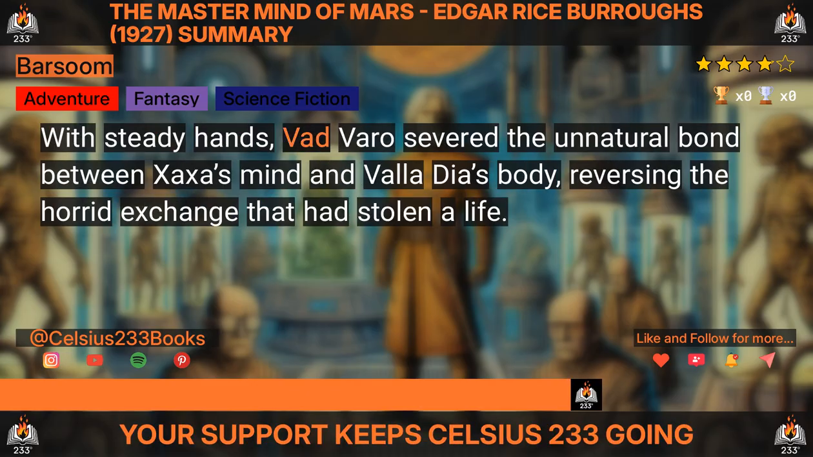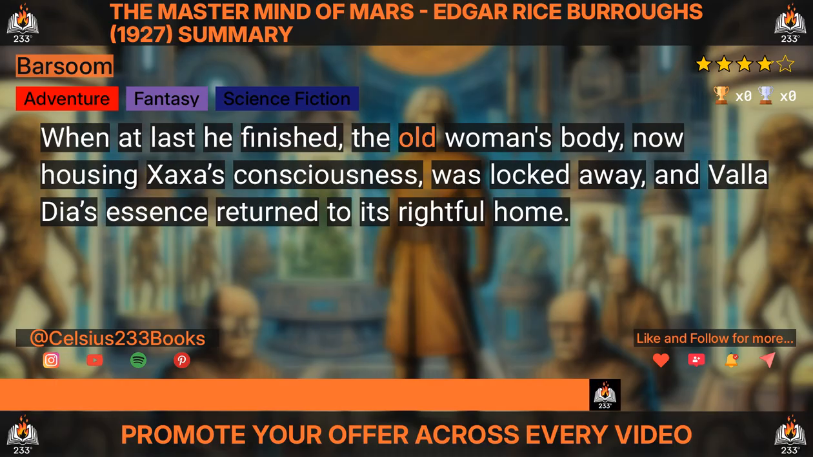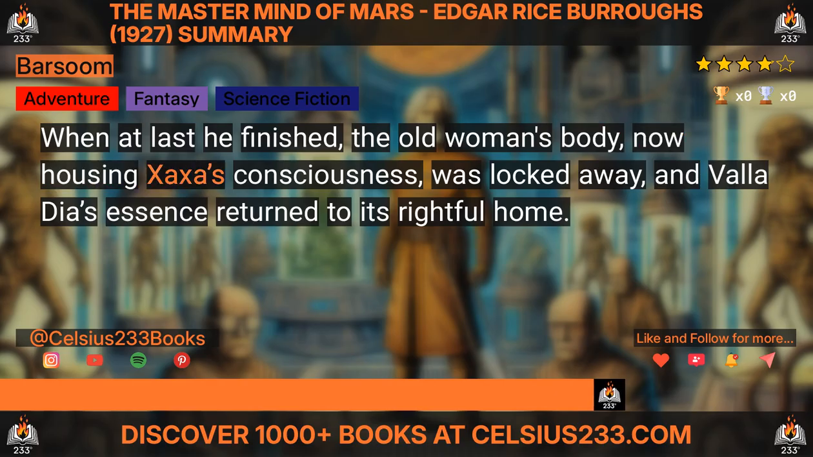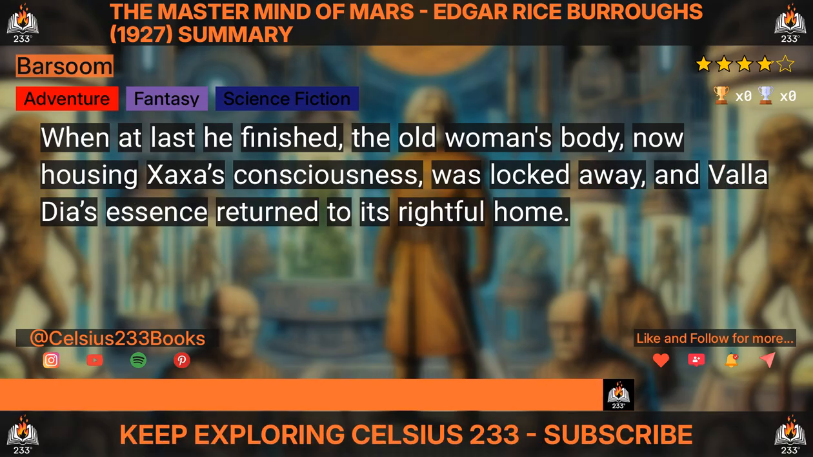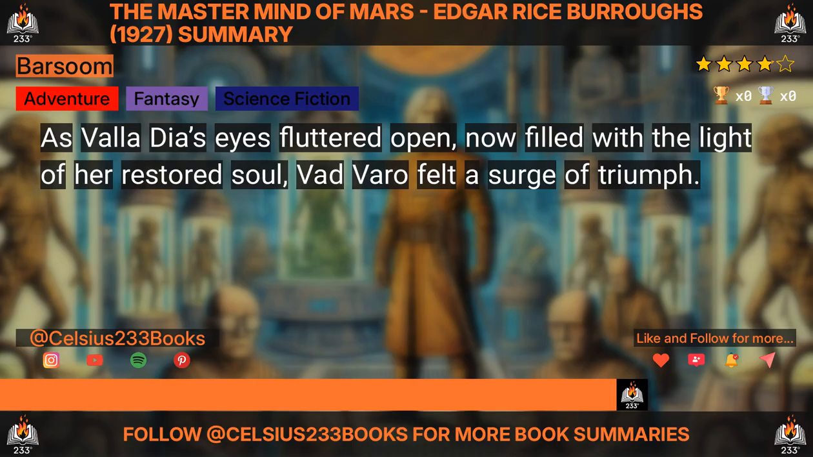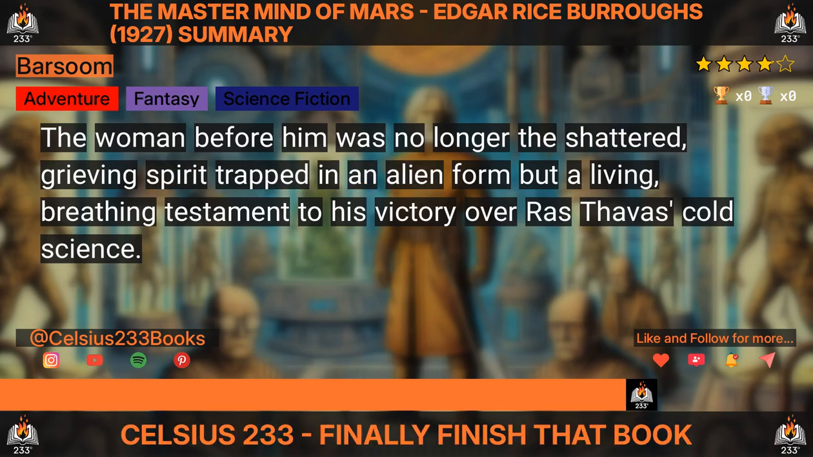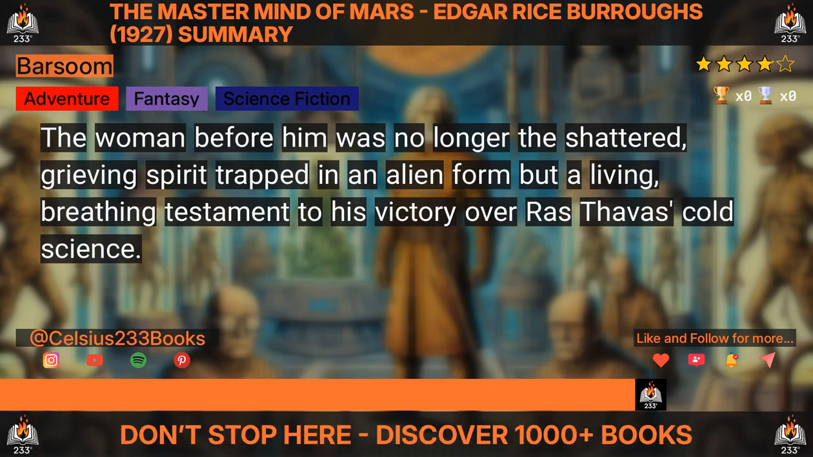With steady hands, Vadvaro severed the unnatural bond between Zaxa's mind and Validaya's body, reversing the horrid exchange that had stolen a life. When at last he finished, the old woman's body, now housing Zaxa's consciousness, was locked away, and Validaya's essence returned to its rightful home. As Validaya's eyes fluttered open, now filled with the light of her restored soul, Vadvaro felt a surge of triumph. The woman before him was no longer the shattered, grieving spirit trapped in an alien form, but a living, breathing testament to his victory over Ras Thavas' cold science.